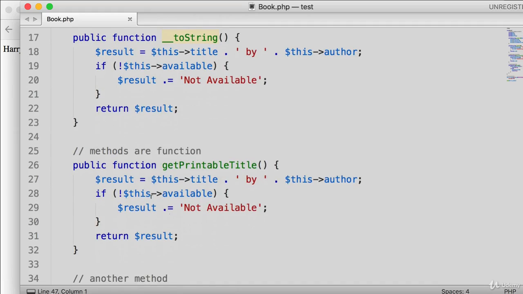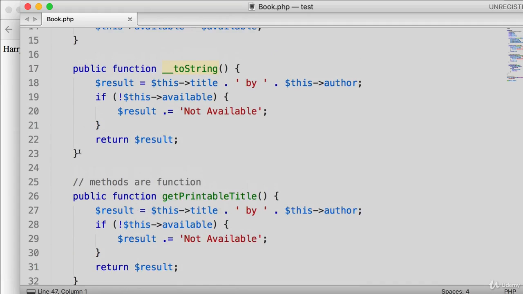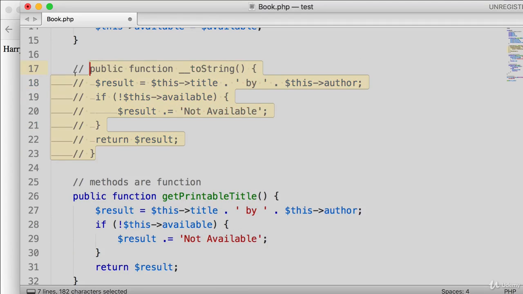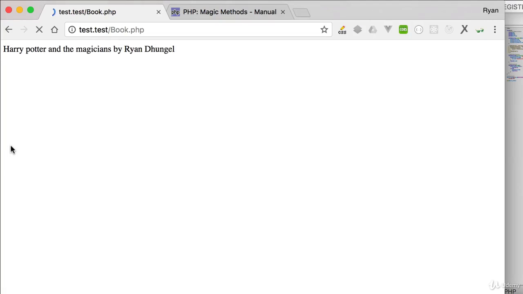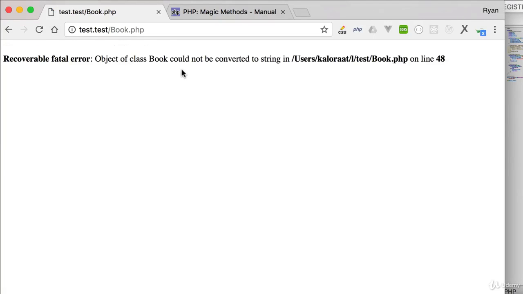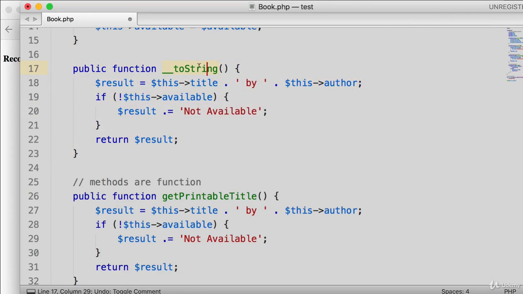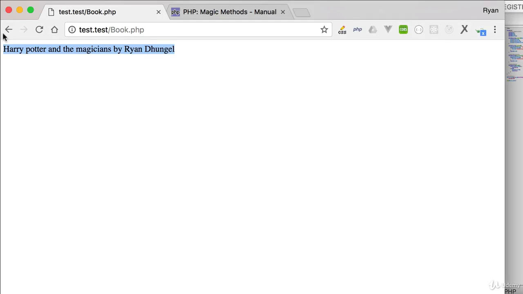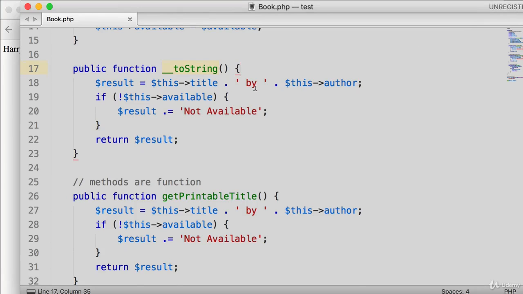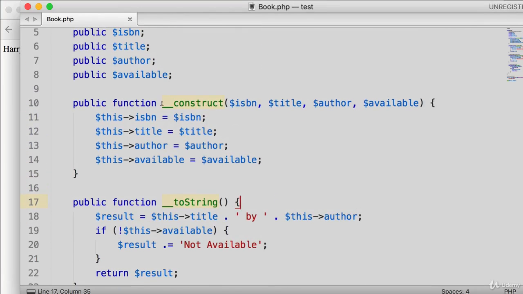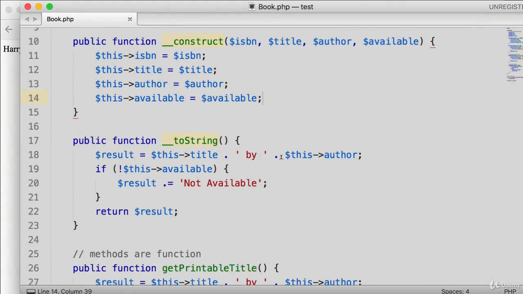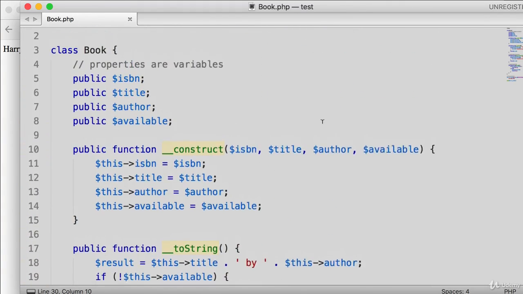Otherwise, if you don't believe me, because this also has the same method, it is returning the same result. But if I comment this out and refresh, as you can see, object of class book could not be converted to string. But because we use this magic method toString, that worked awesome. So these are magic methods, they're pretty magical. The one you would use most is construct. We use that. In this lesson, let me cover a few more topics.